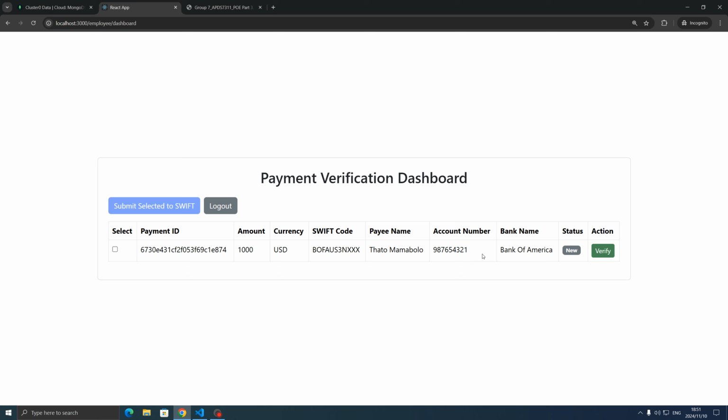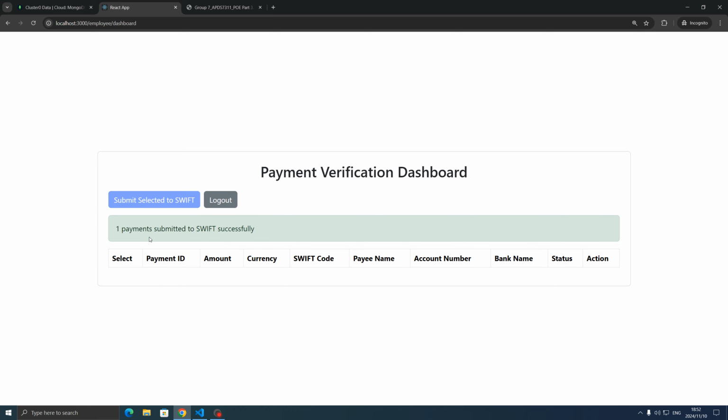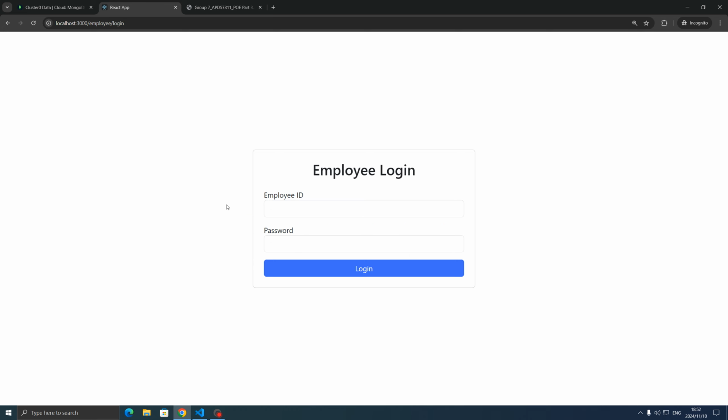So here we can come over here and you can see that there's this new payment. Okay, we'll click verify. This has been verified. Here you can see it's been verified. So here if I click submit or select, I'll be able to submit it to Swift. So here if I click, you can see that one payment has been submitted to Swift successfully.